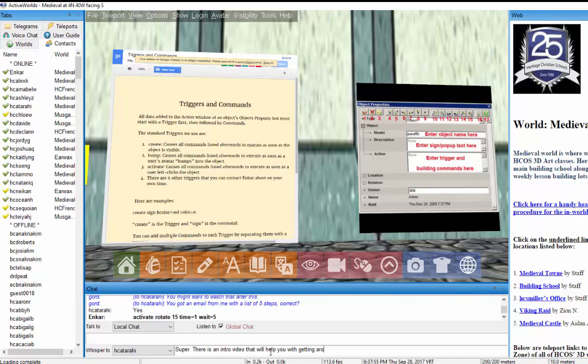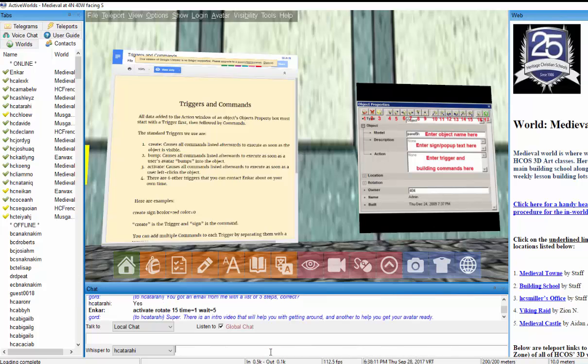So I typed into the box: activate rotate, then a space, 15, another space, time equals 1, and weight equals 5. And we'll talk about that time and weight here in a second. But go ahead and get that code typed into the action box of your door, in your doorway.